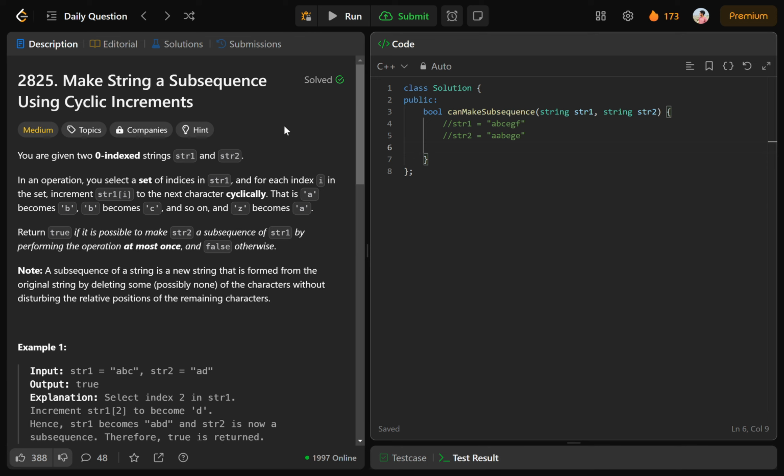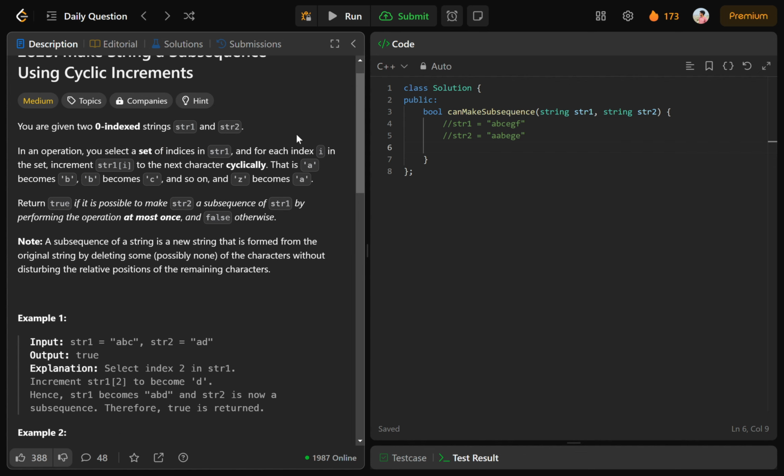Hey guys, today's question is make string a subsequence using cyclic increments. In this question we are given two strings, str1 and str2, and in one operation we can select a set of indexes in str1 which will be a subsequence of str1, and for every index we can simply increment the value of that character.